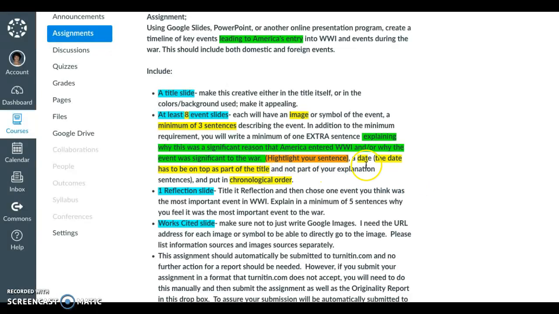On the top, you need a date as part of your title. If you decide to write that this event happened on such-and-such date, and that's your first sentence, you can do that, but it does not count toward your 3-sentence minimum requirement. So make sure you have that date on the top with the title of the event. So a slide would look like the name of the event and the date right after that.